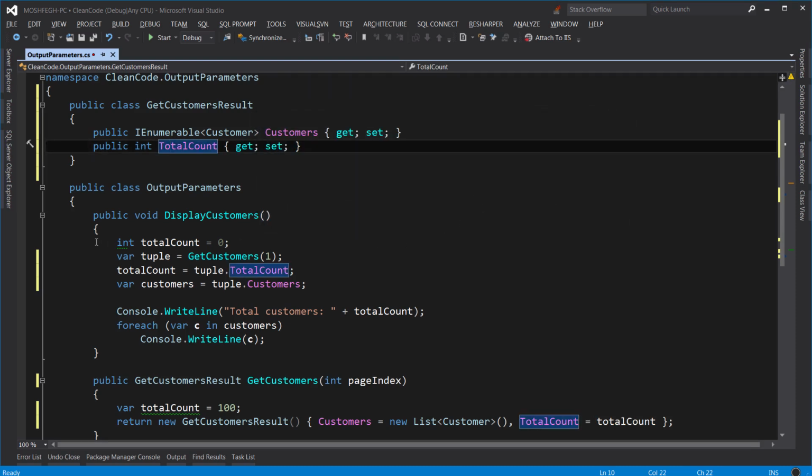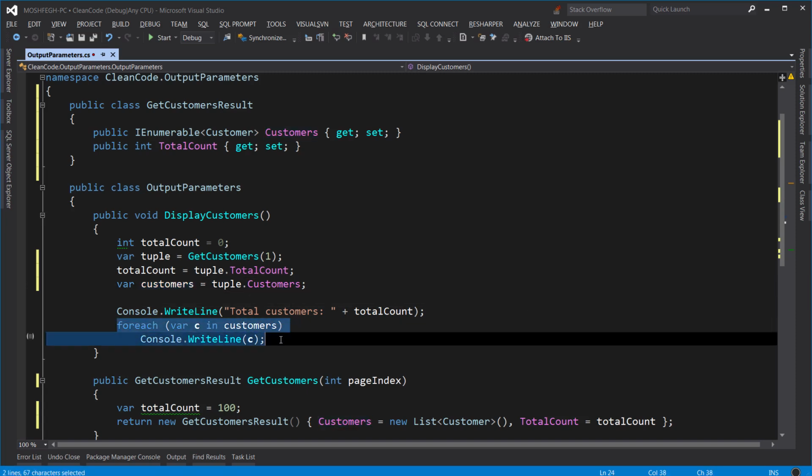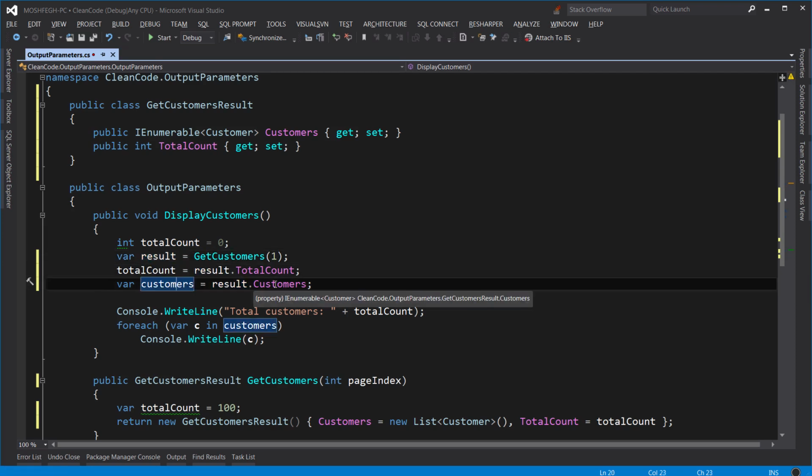Now let's take a look here again. So look, we're doing something a little bit unnecessary. We're getting these customers and assigning it to a temporary variable and then iterating over that here. We could simply just use this tuple.customers. By the way, we got to get rid of this tuple. So let's do that first. Put the cursor here. Rename refactoring. I'm going to change that to result. Okay, now this customers variable is unnecessary. We want to get rid of it.